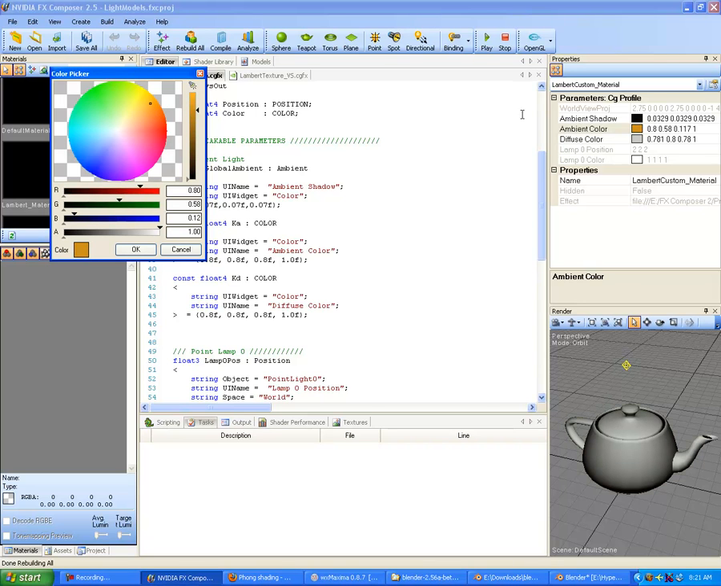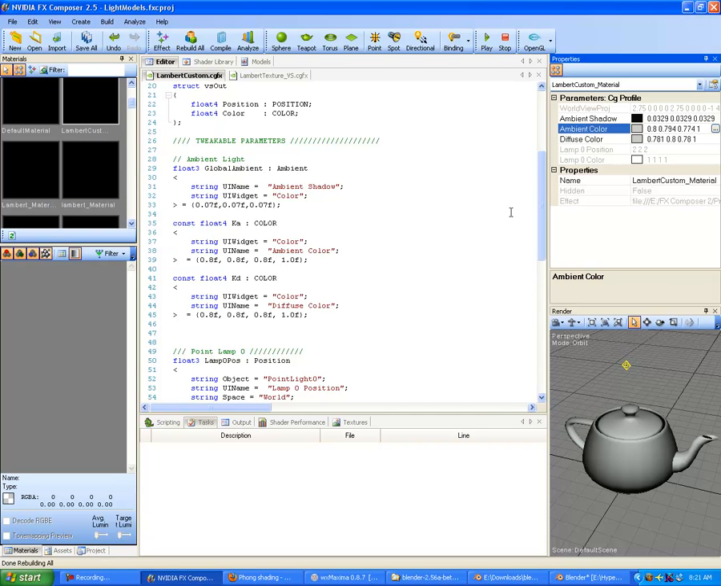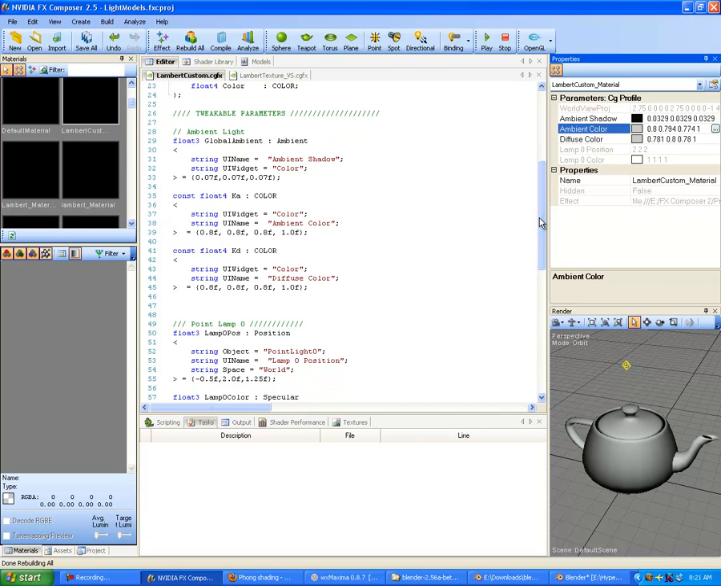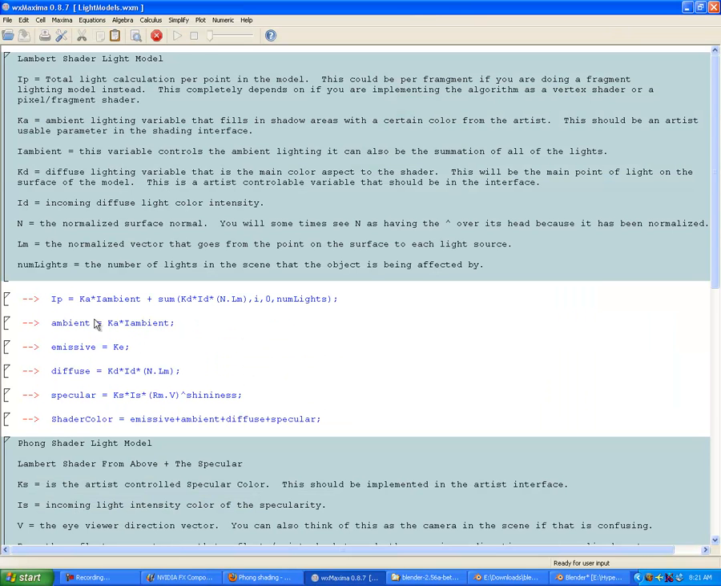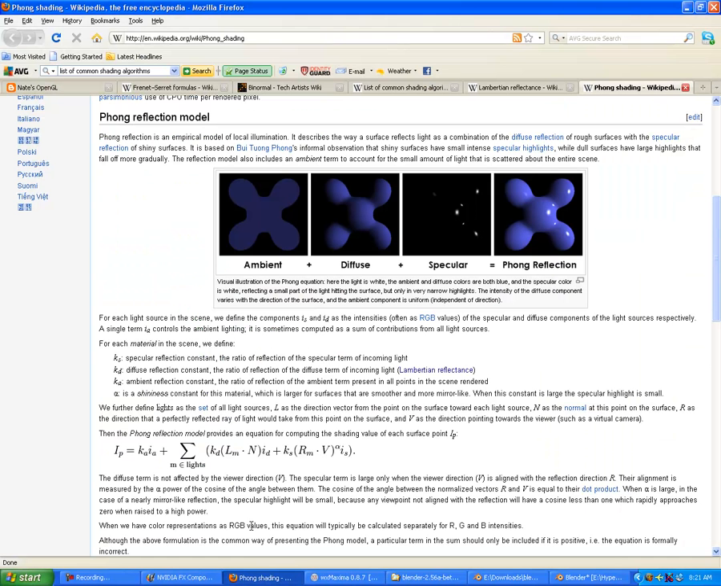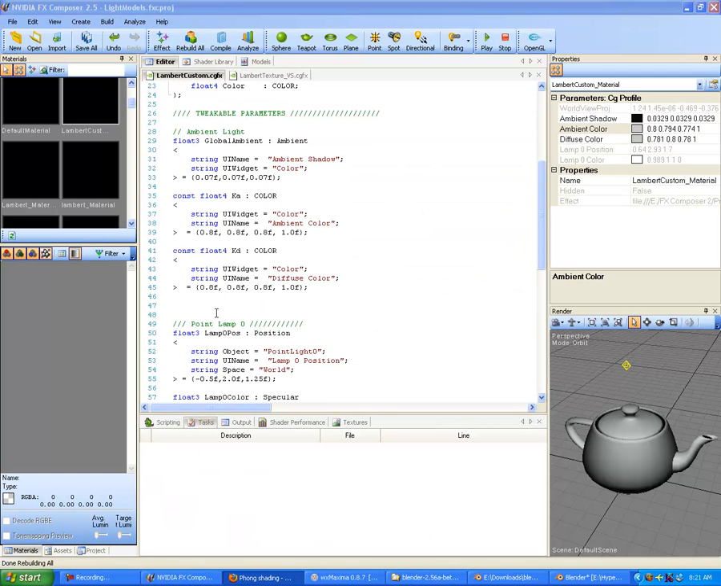Remember, if I turn this up here on ambient shadow, it's going to have a stronger effect. Right now it's turned down quite a bit. Alright, and that's your KA. And remember, KA is going to be this one right here times your global ambient value there. And if you remember, that's also over here. So KA, IA, same thing. If you're getting confused, that's the same thing there.